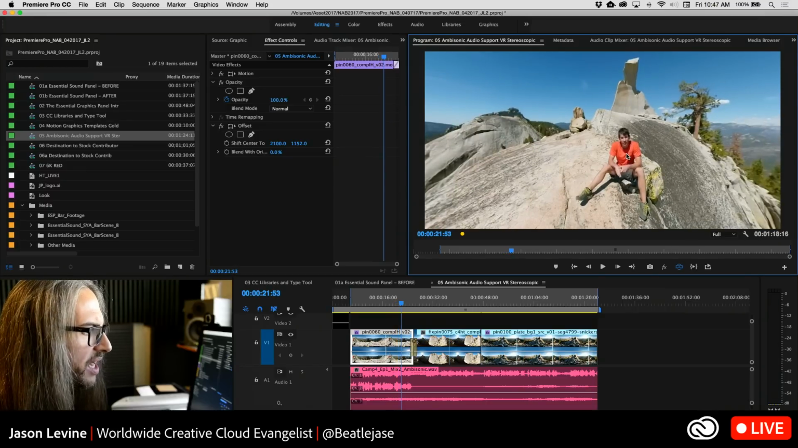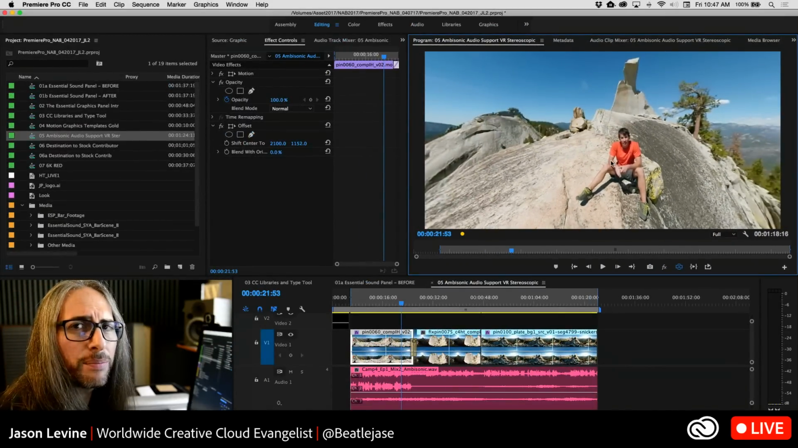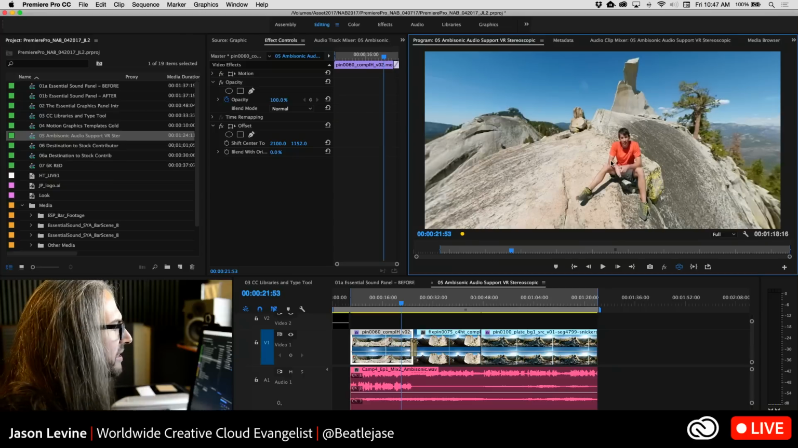Also want to emphasize that this is incredible. I'm doing this at full res here, and this is 4K content. So again, just performance enhancements across the board with these applications.